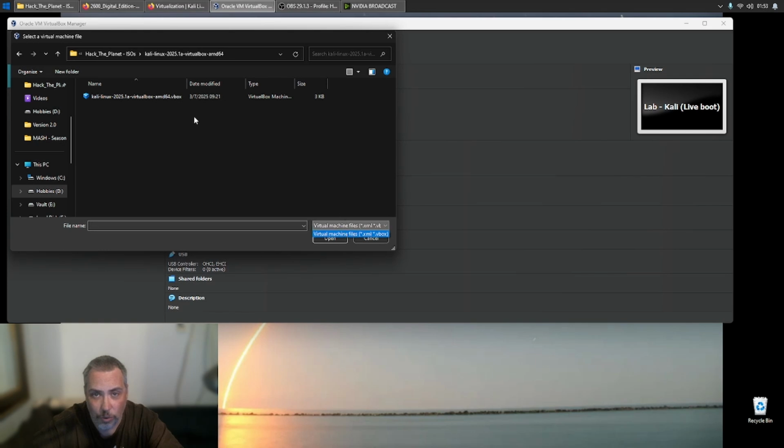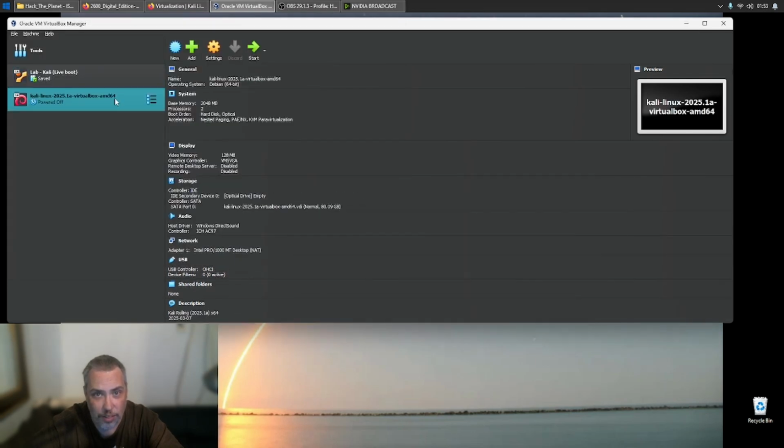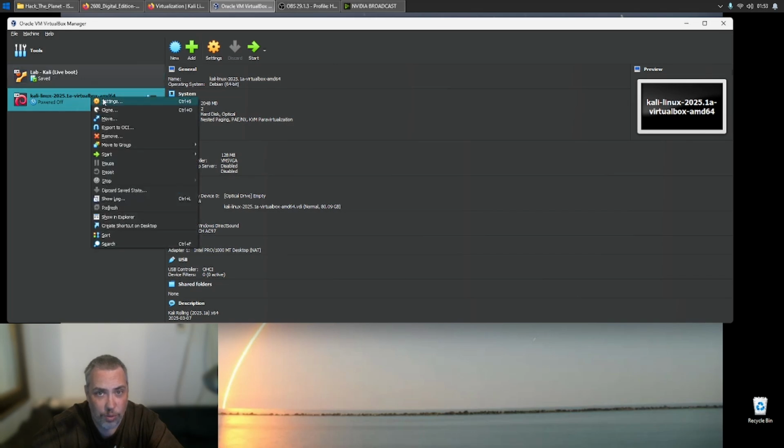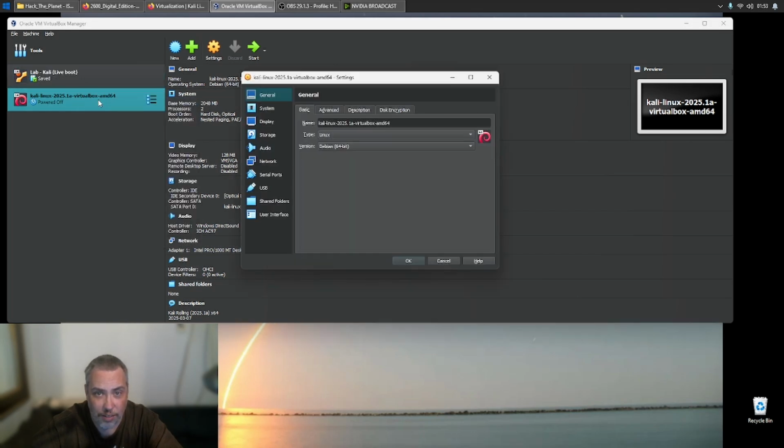There are actually two files in this folder. This is the smaller one. It's the one we want for this. Nice. Now once it's created, we're going to go into settings. We are going to change a few things.